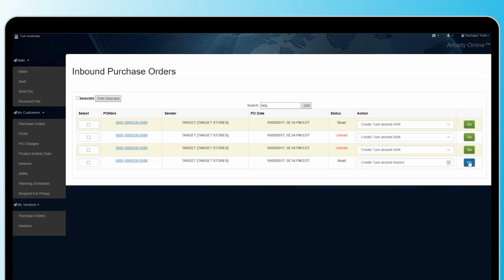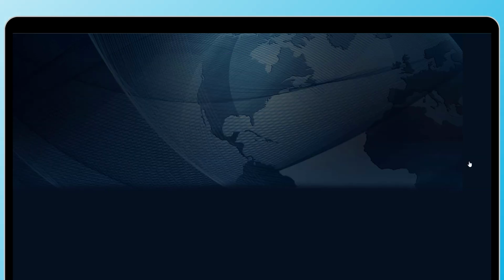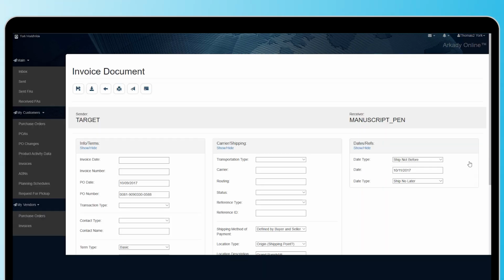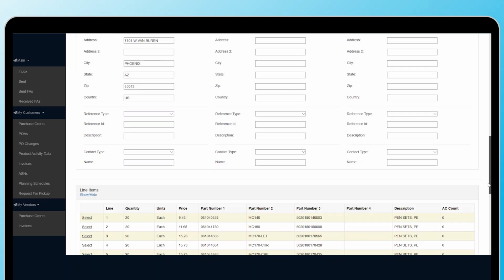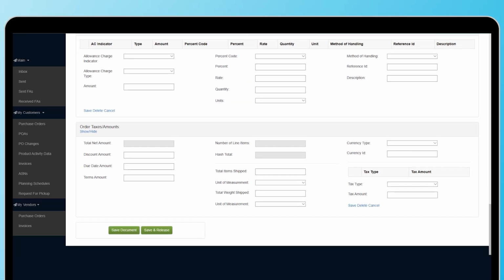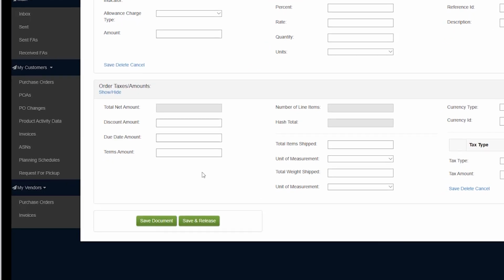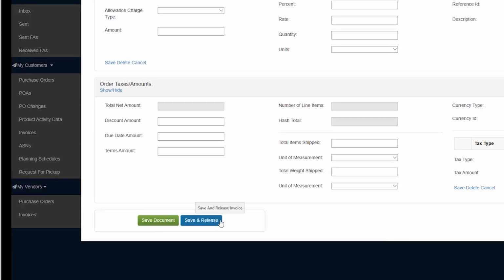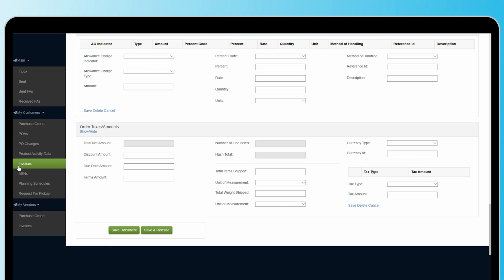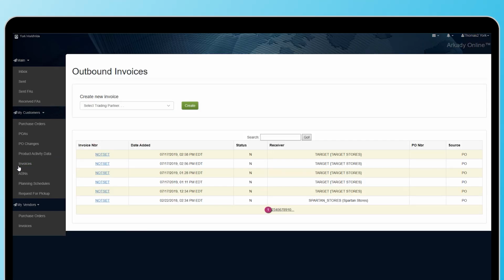Seldon Webforms uses the purchase order as a basis for creating a new invoice. The user is then presented with the invoice and has the option to make changes to it. Once the document is how the user wants it, she can save the document or save and release. Release will create the invoice document in the ANSI format required by the trading partner, and it will be on its way. By navigating to the outbound invoices folder, the user can access the list of all the invoices she has created.